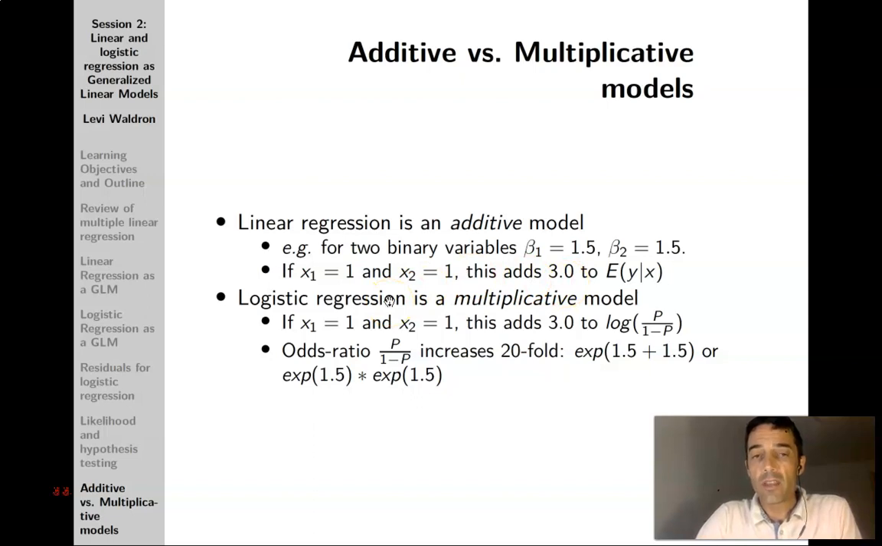Logistic regression, on the other hand, is a multiplicative model because you saw that to calculate the probability there was an exponential. So in this case, if x1 and x2 are 1 compared to them both being 0, the reference group, it adds 3 to the log of the odds. So the actual odds ratio increases by e to the 3, which is 20-fold. It multiplies the odds.